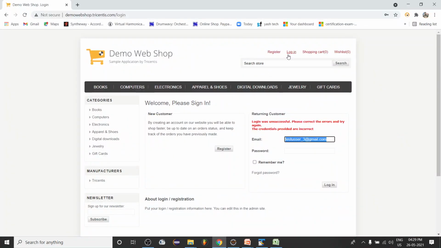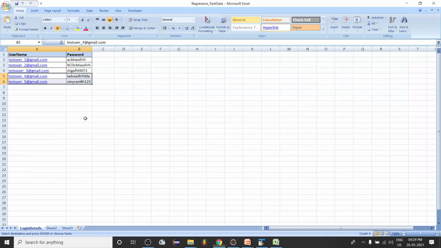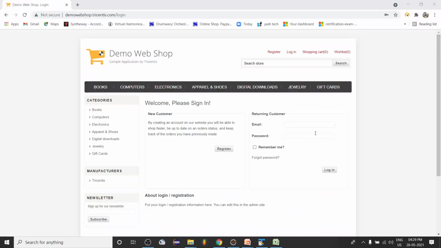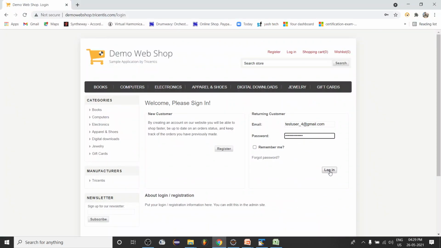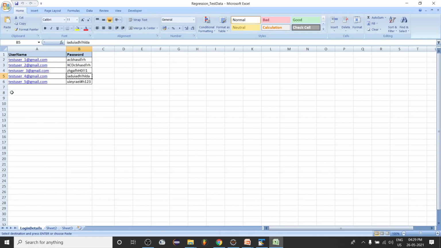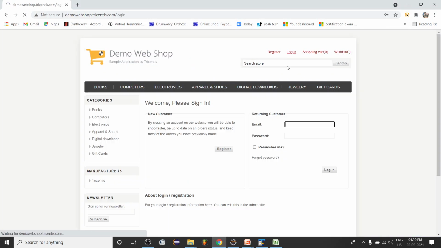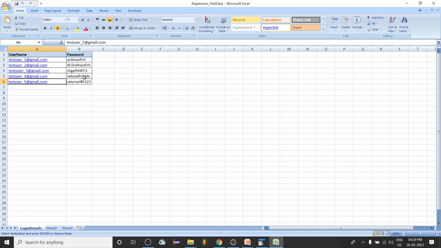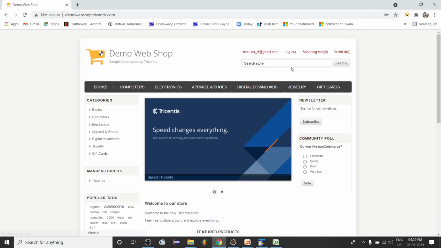For that, again, we can press the login button here so that the error disappears. Now I'll capture test user 4 and then enter the username and password, and it's logged in. And then I'll click on logout and again login with username and password. It's logged in.